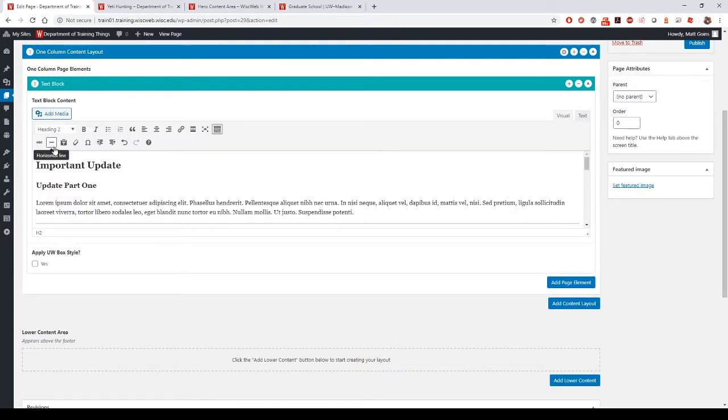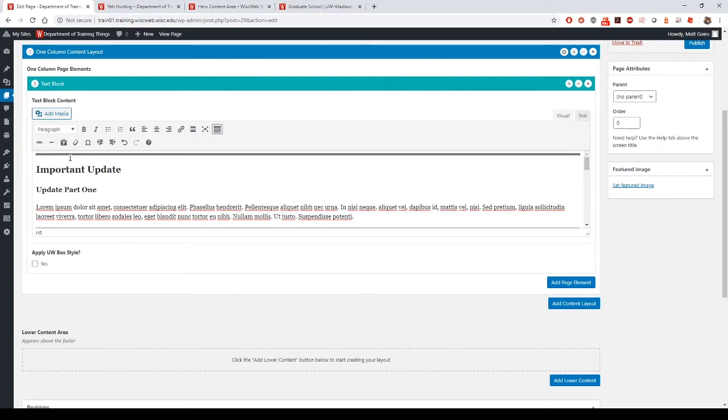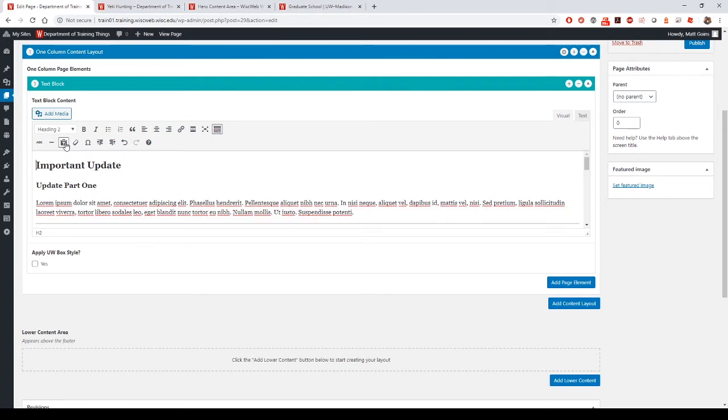Now, it's a toggle, so you have to turn it on. Didn't mean to do that. And then off.